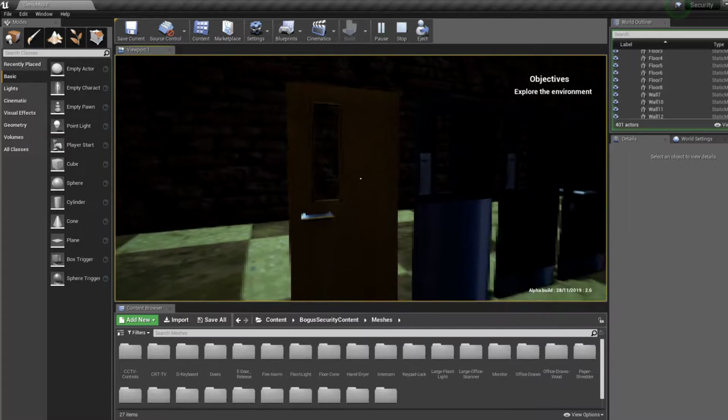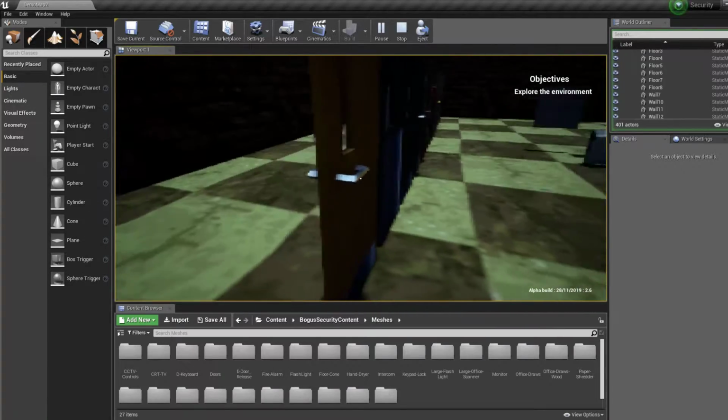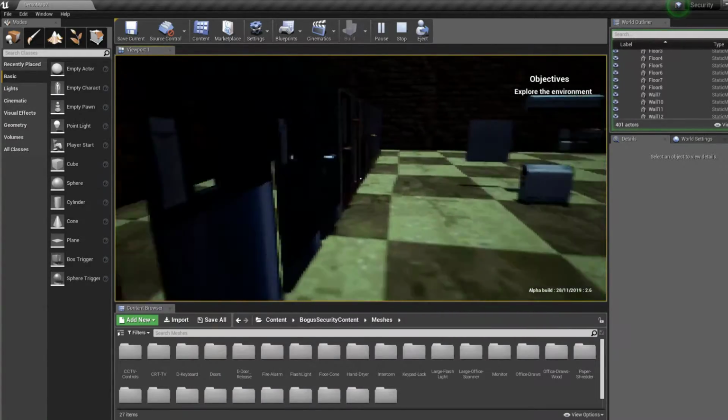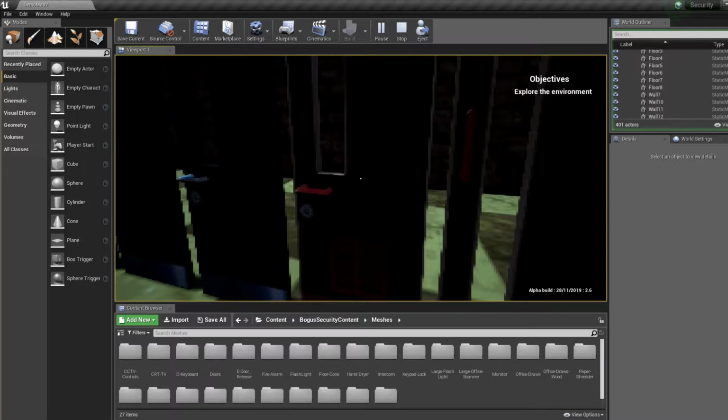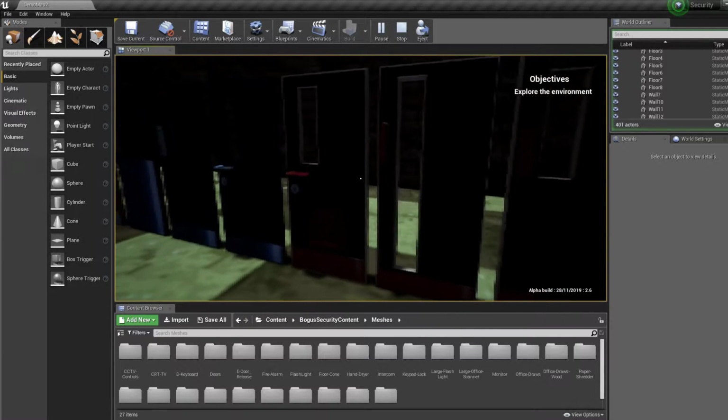We've also got some other more normal-looking wooden doors, but these are all coloured based on the real facility that I was in, because this is all based off a real-life area.